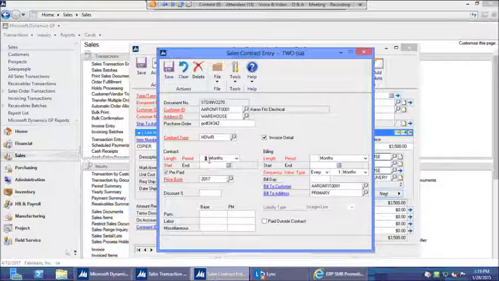And then here I can put in my period. This can cross over to years. I could do 36 months. I could do 3 years, 1 year. I'm just going to do 12 months. And then I'm going to have it start today, which is the 12th of April.